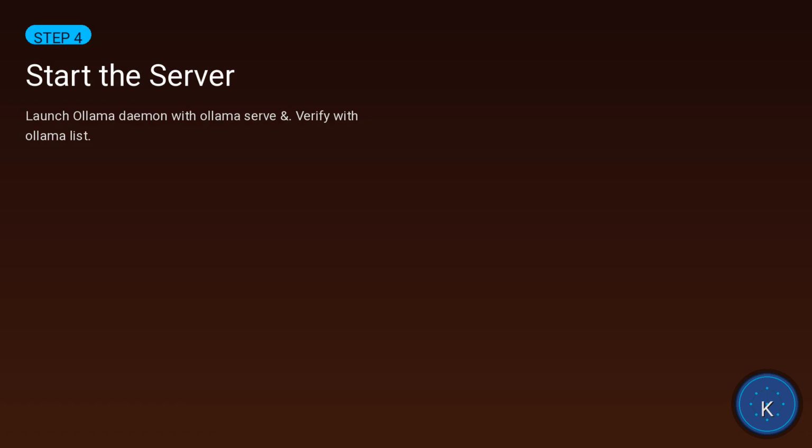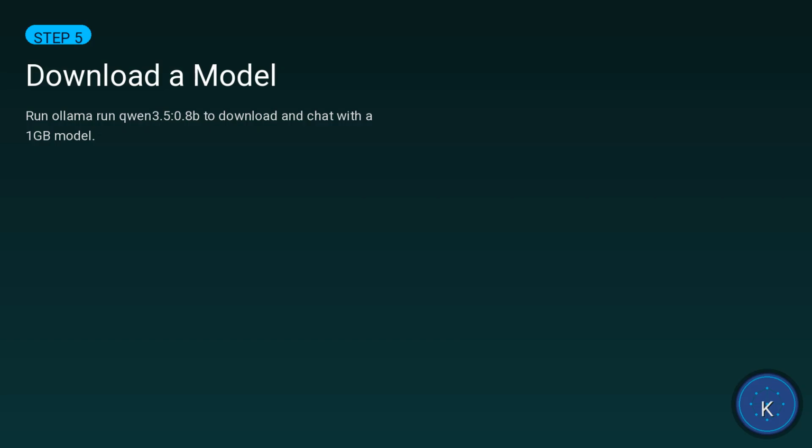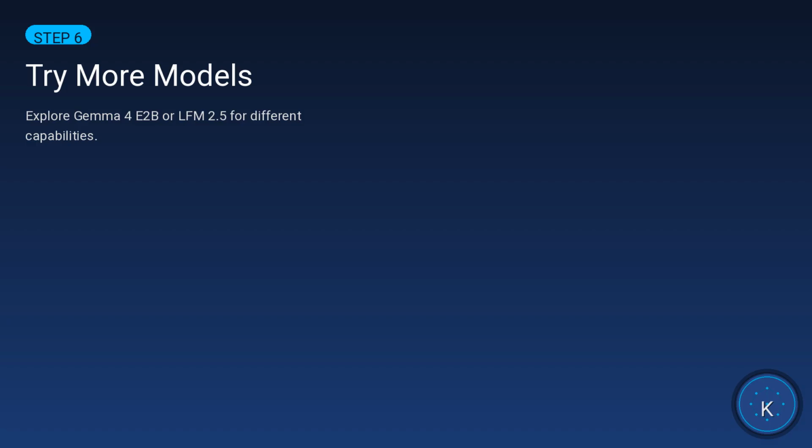Download a model. Run ollama run qwen3.5:0.8b to download and chat with a 1 GB model. Try more models. Explore Llama 4 E2B or LFM 2.5 for different capabilities.